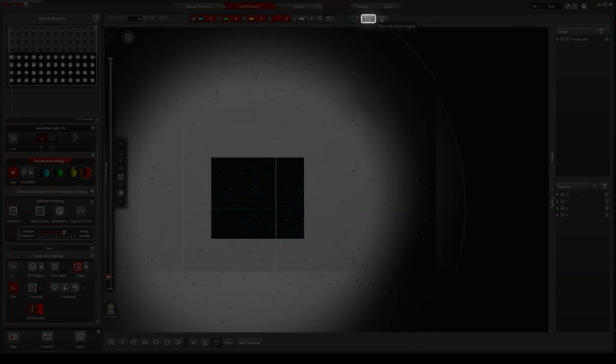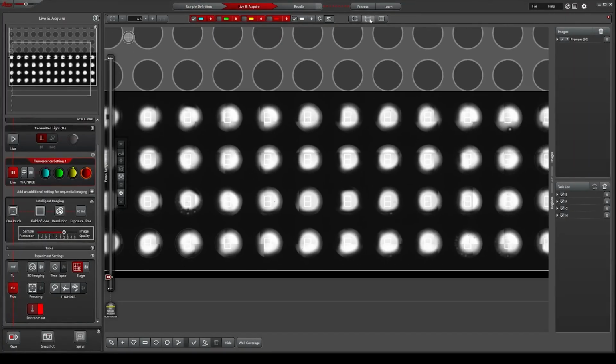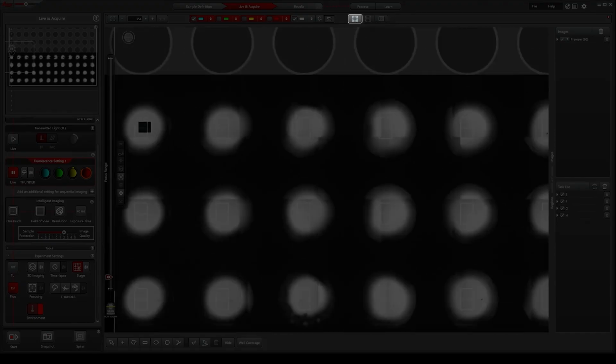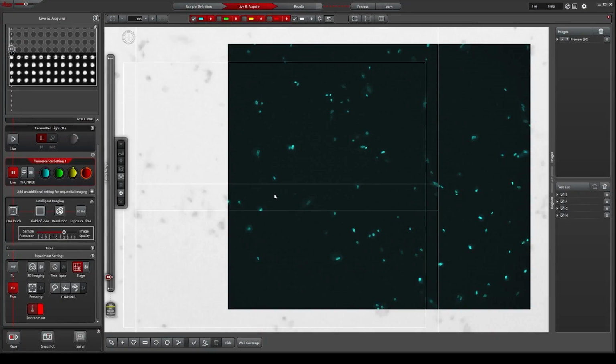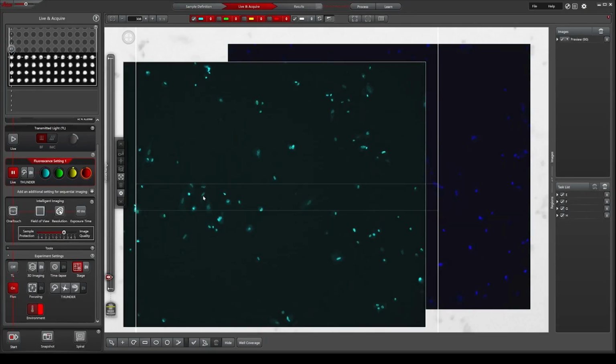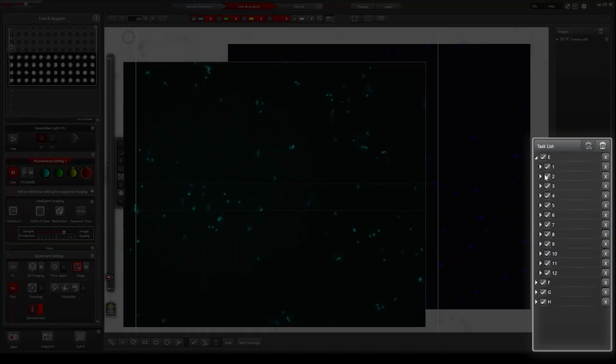Click this button to confirm tile placement across the plate. Click here to return to the current position and double-click to move the stage. Each tile scan now appears in the task list. With just a few clicks, 48 tile scans have been created.